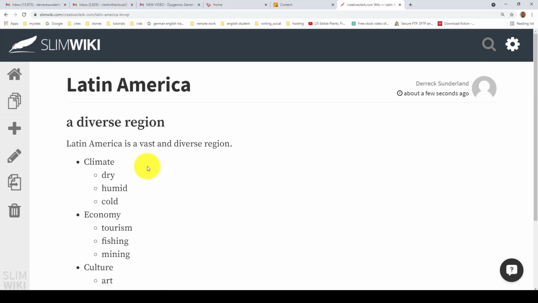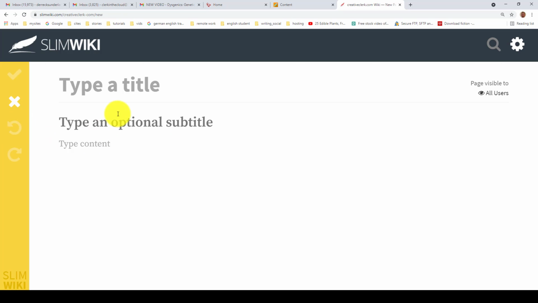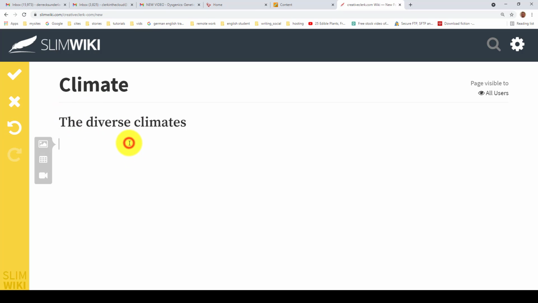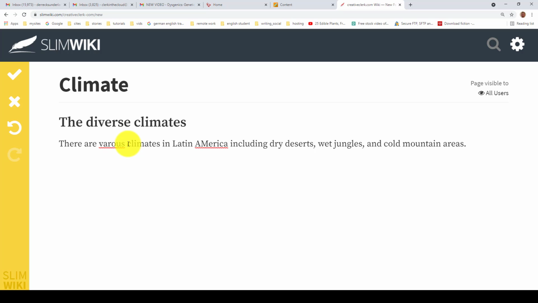Okay, so now we need to create a page for climate, for economy, for culture, and for security. And then we're going to discuss these certain different subtopics. Okay, so let's go ahead and create another page. Call this climate. And I should capitalize the first one. And we're going to add some text.